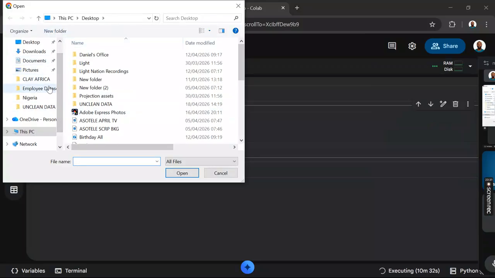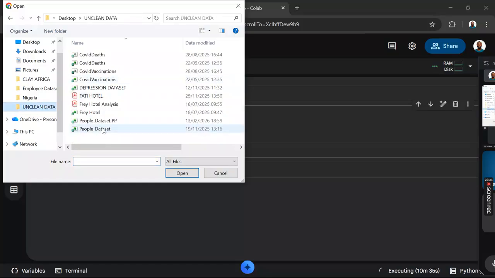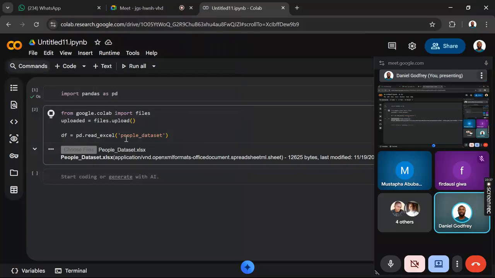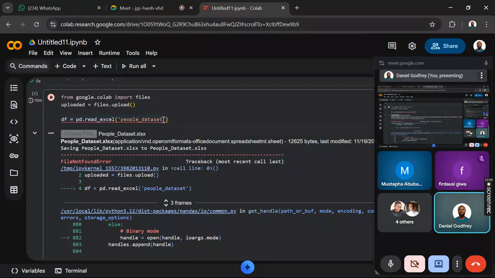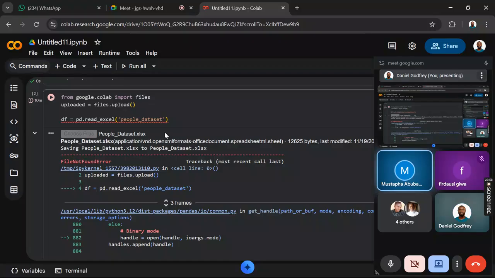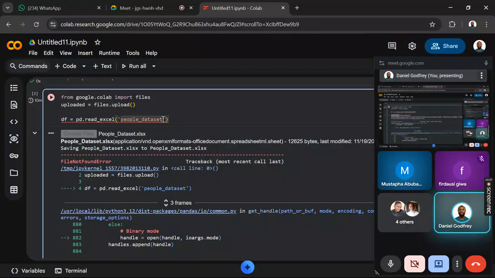So this option comes up. Then I go to where I saved this. People datasets. The name has to match what I have here. So I load this up. What is it saying? pd.read_excel, dataset Excel. Okay, I see where the error is coming from. I didn't put the file path, .xlsx.